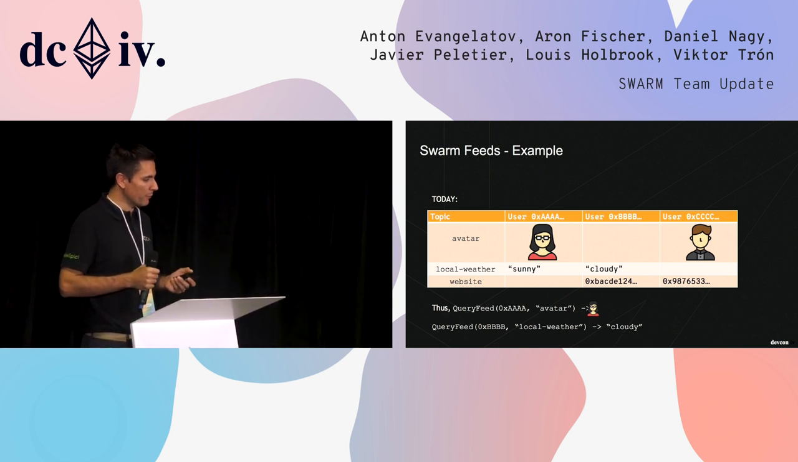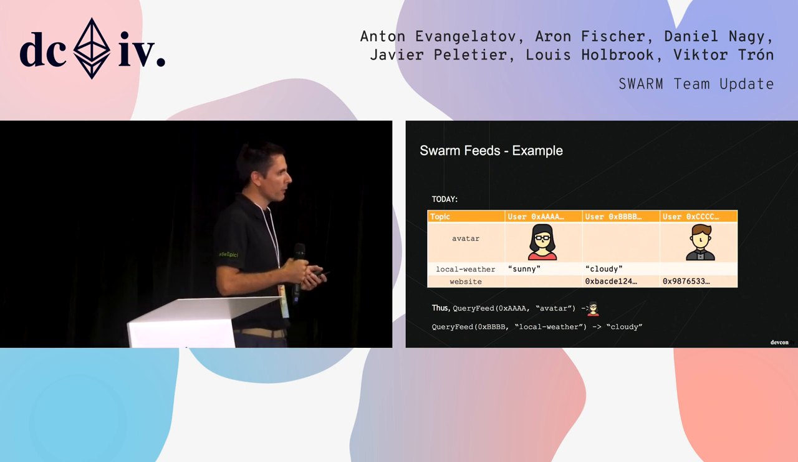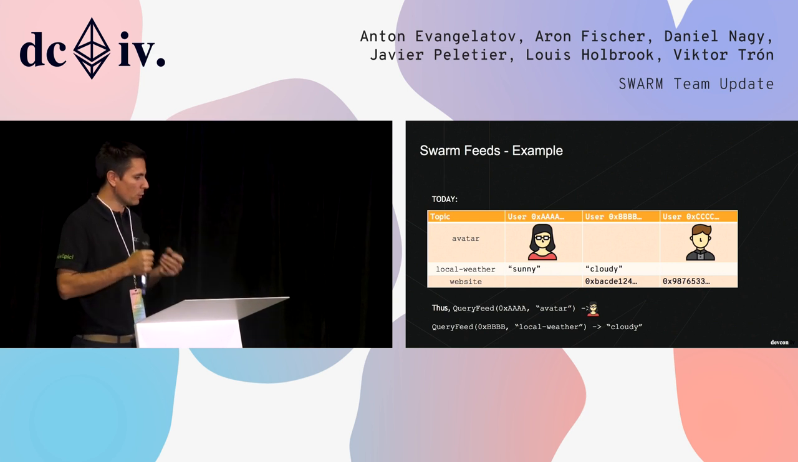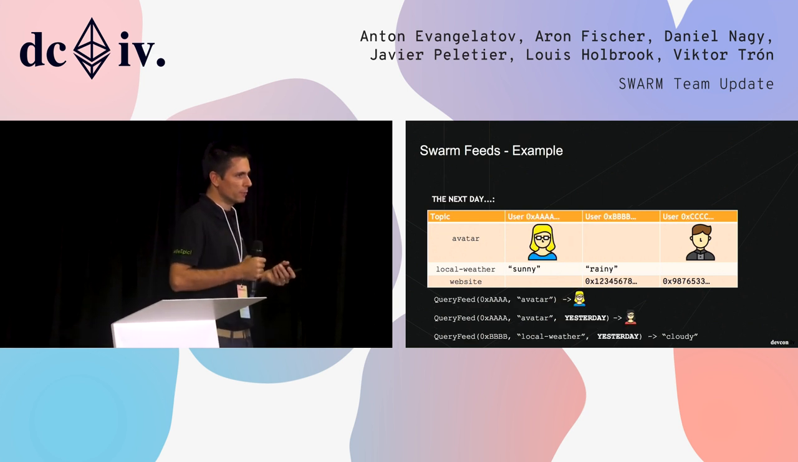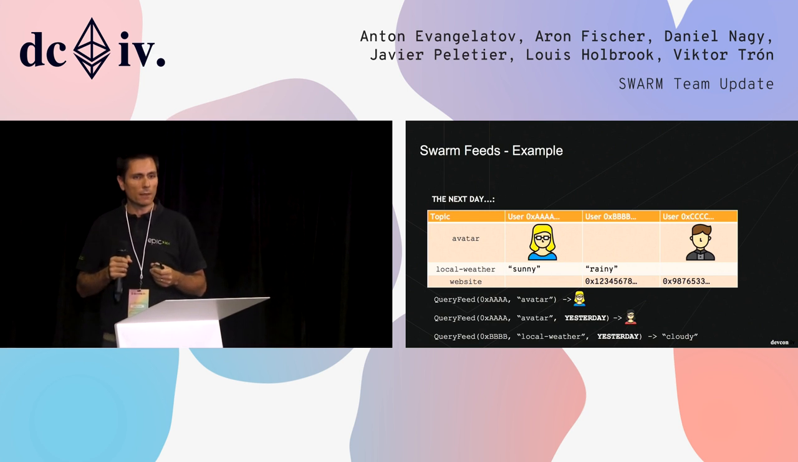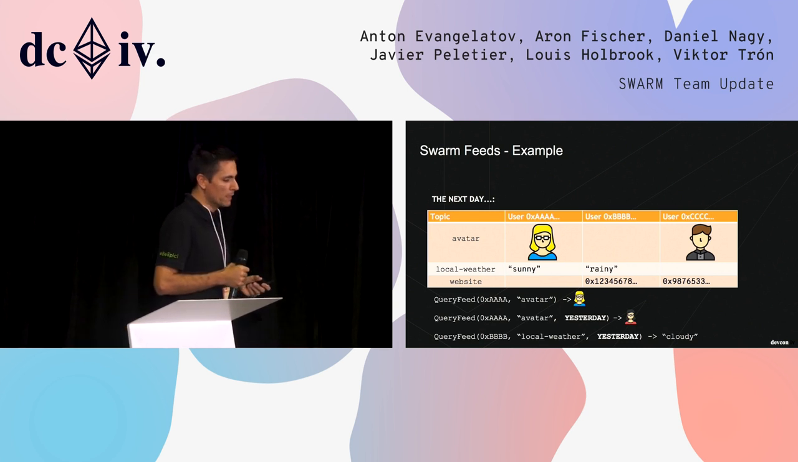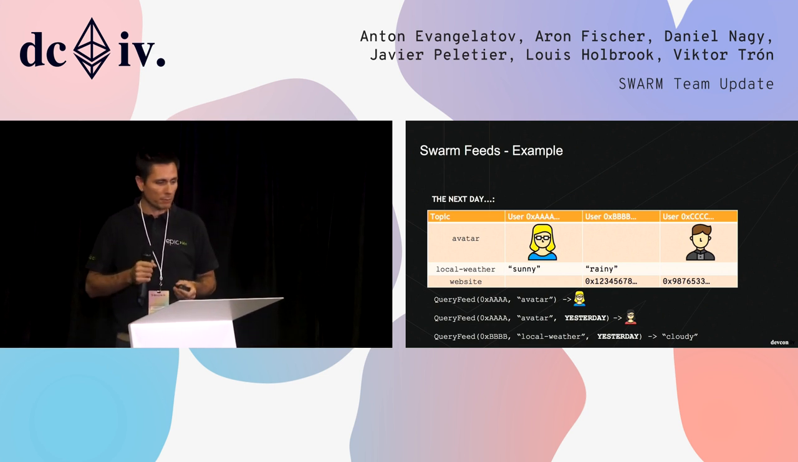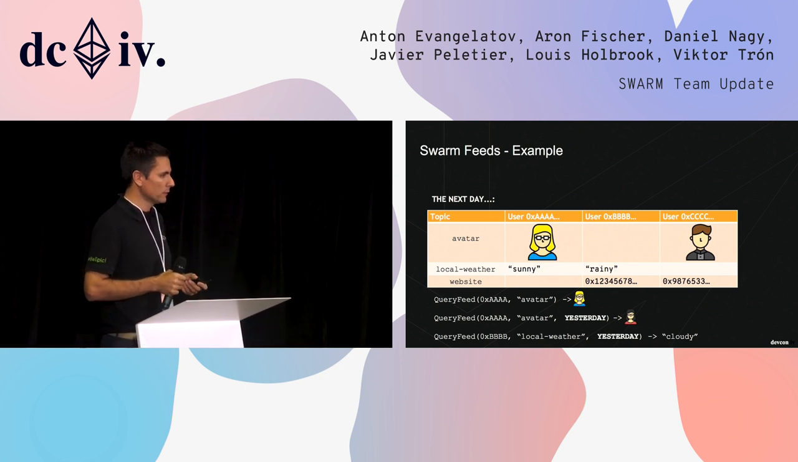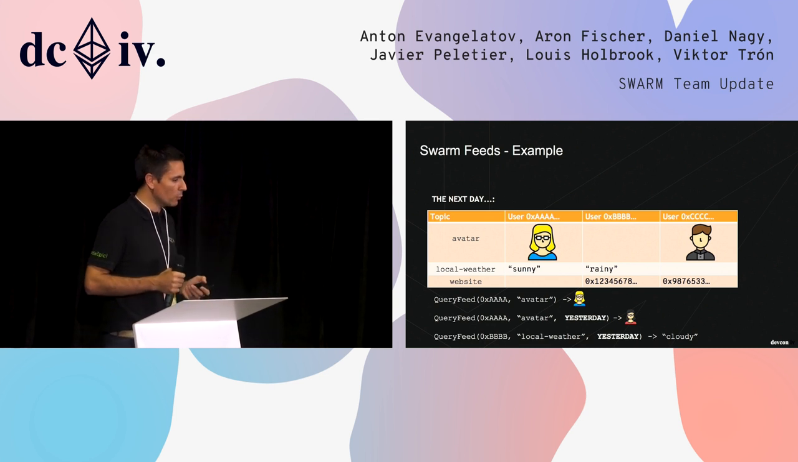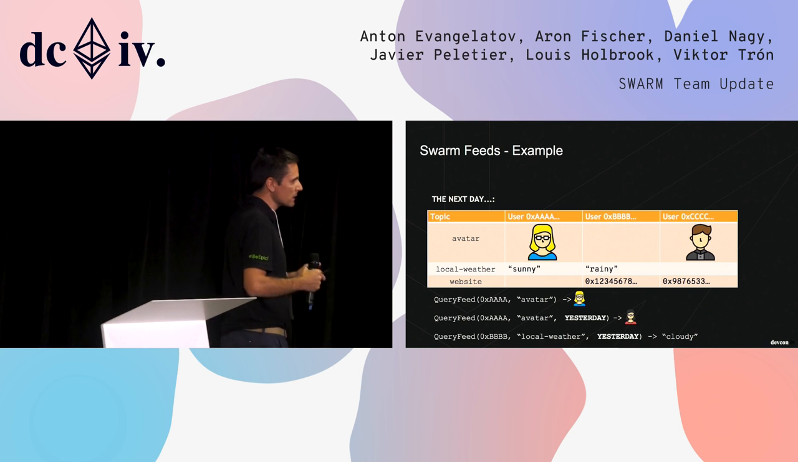If the next day she updates her profile picture, the same primitive call, which is query feed, would return the new picture. But if we provide a timestamp in the past, we can retrieve the older picture as well. So this enables, again, any dApp to interact with Swarm in this way, to save information and to publish information.